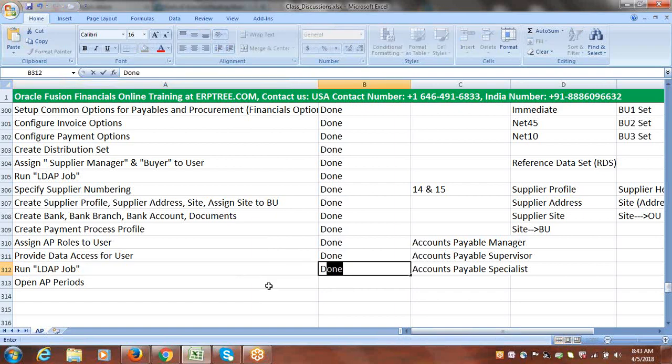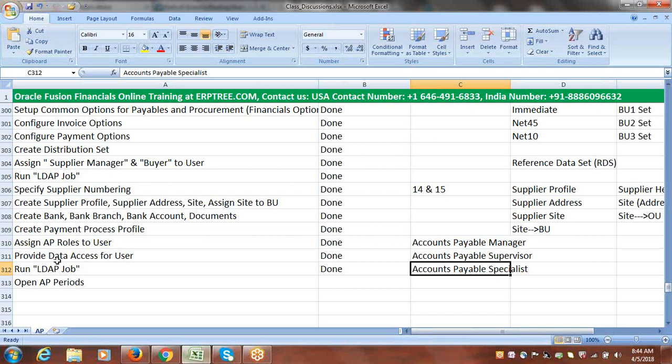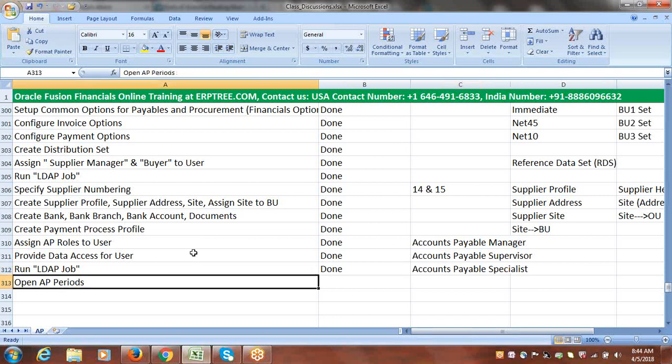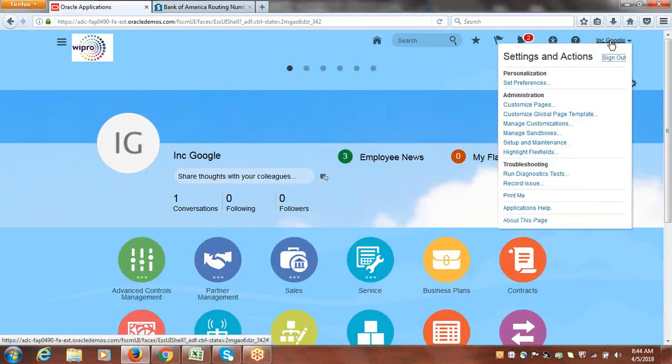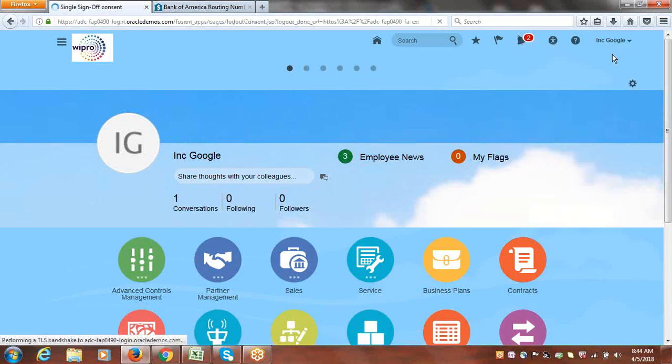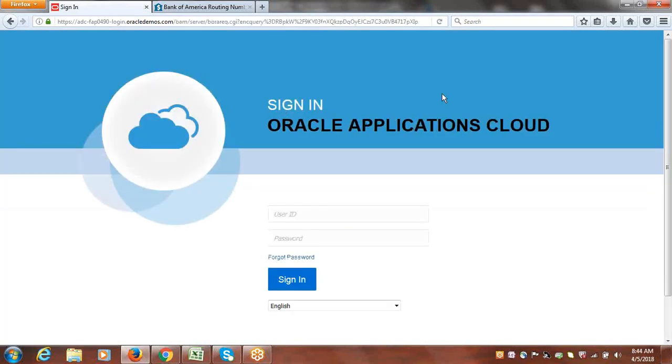Okay, we submitted this LDAP job. It may take some time to complete and to display the status as succeeded. So now the next task is opening AP periods. Before you try the task, you'd better sign out and sign in, because we are trying to open the periods immediately after running this LDAP job. That is the reason you should sign out and sign in, so that the changes which happened in the back end reflect with this activity.